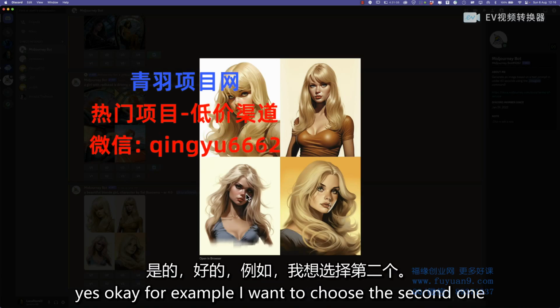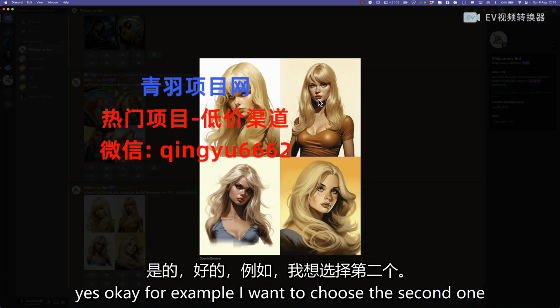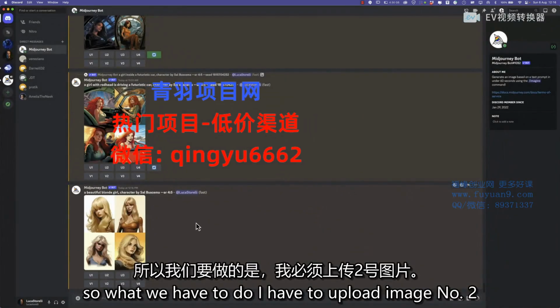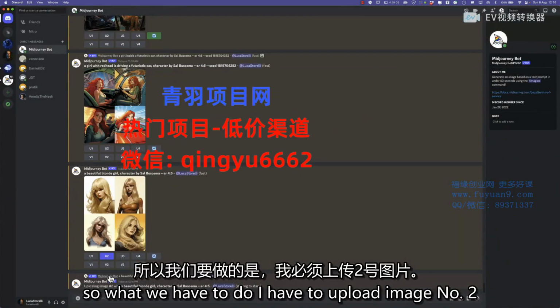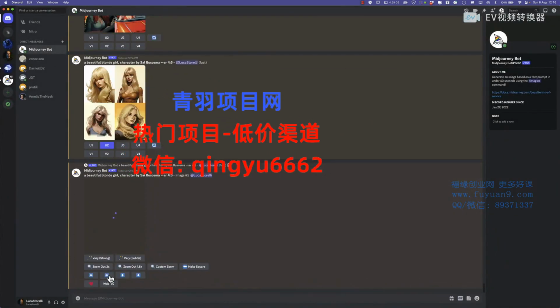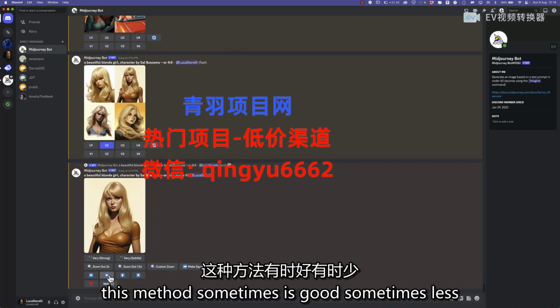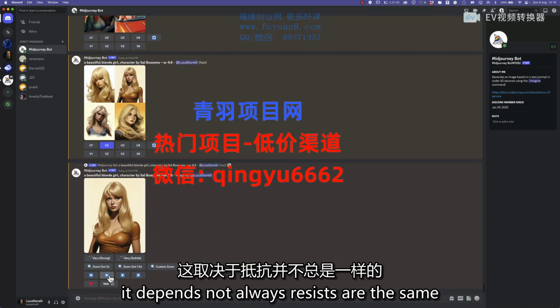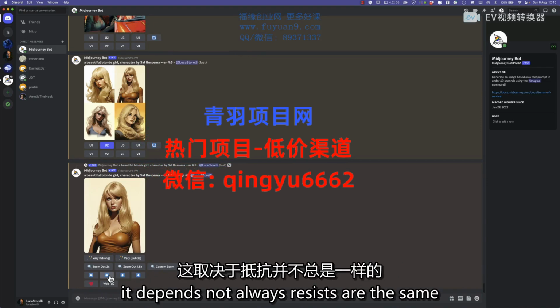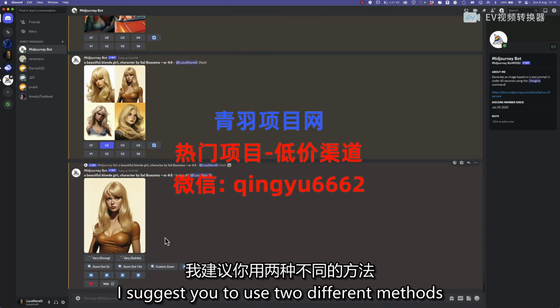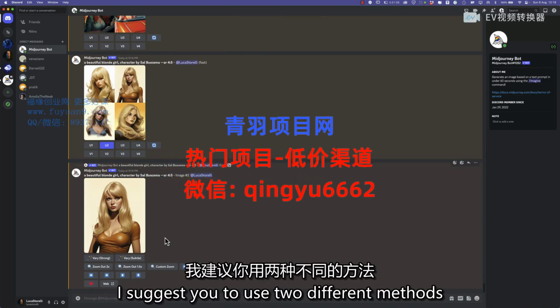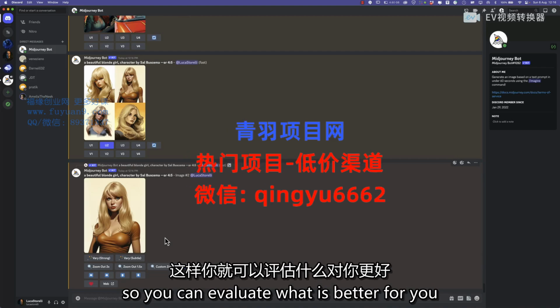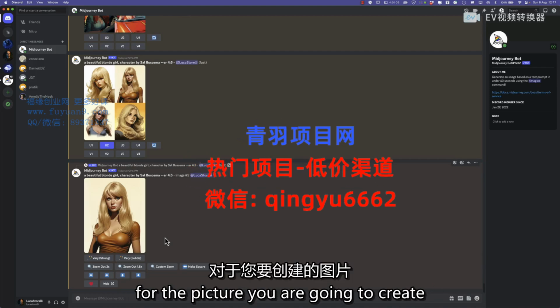Okay, for example, I want to choose the second one. So what do we have to do? I have to upload image number 2. This is the trick. This method is sometimes good, sometimes less. It depends, the results are not always the same. This is the reason why I suggest you use two different methods, so you can evaluate what is better for the picture you are going to create.